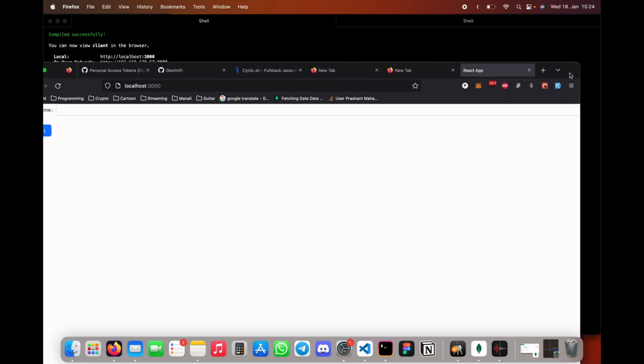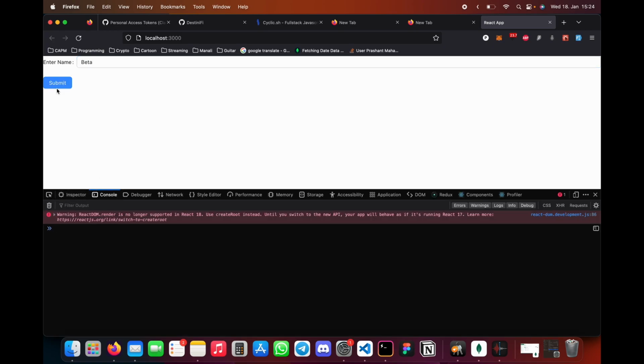And to show you, as you can see here, enter name. This was the simple React app that we had created. Let's put any name here to see if it is still working. I will open the console as well and push submit. We did not get any error.